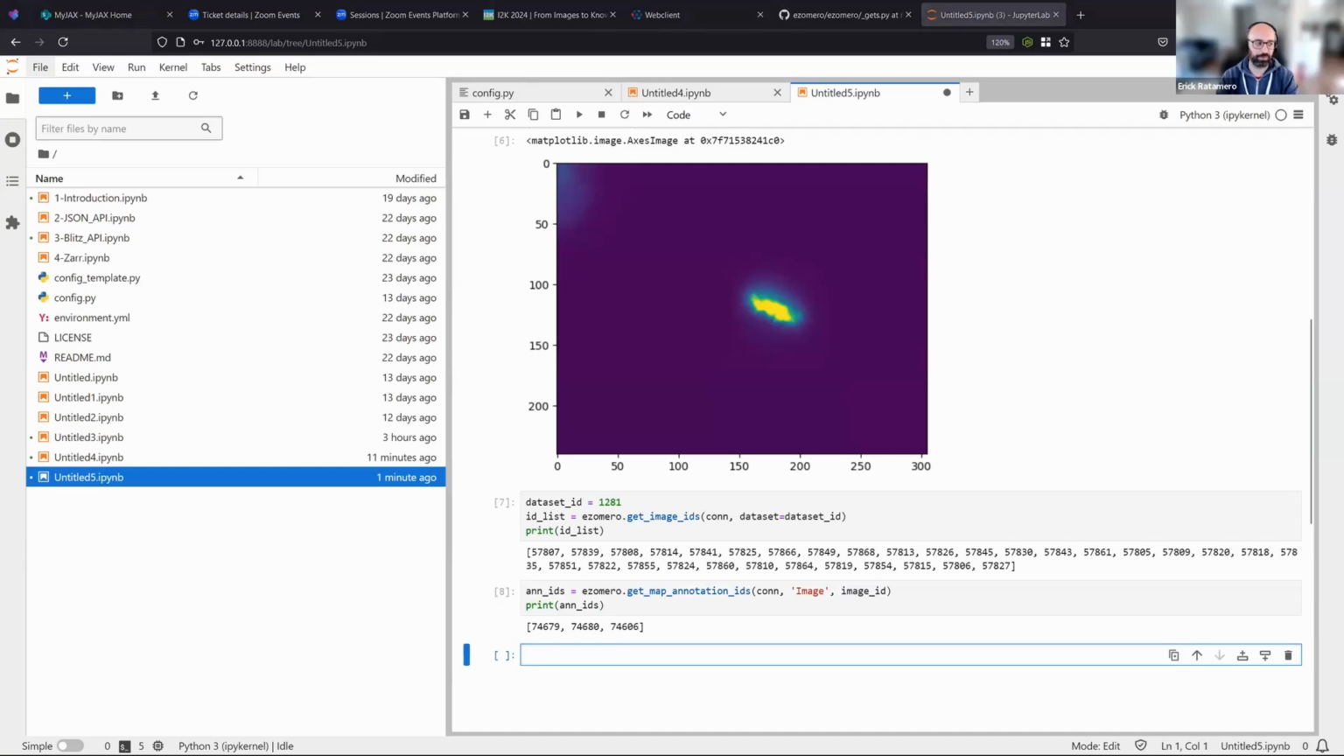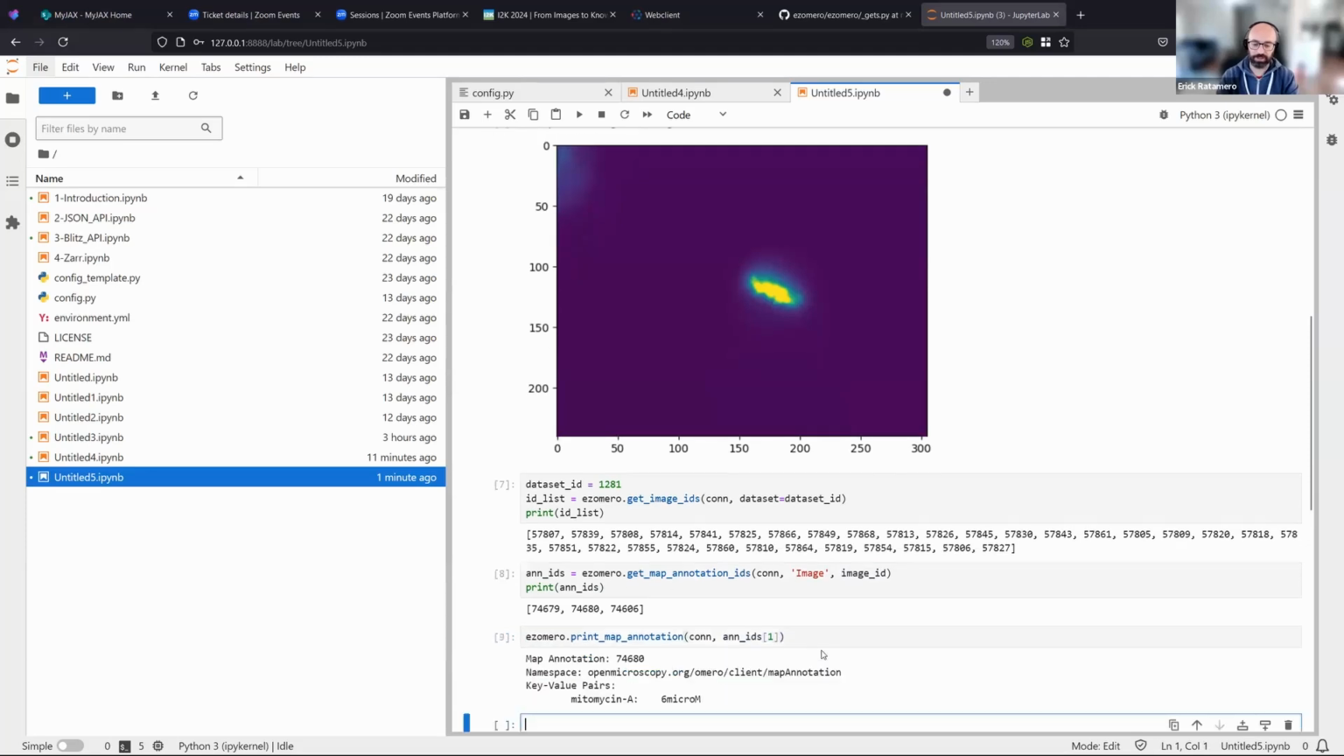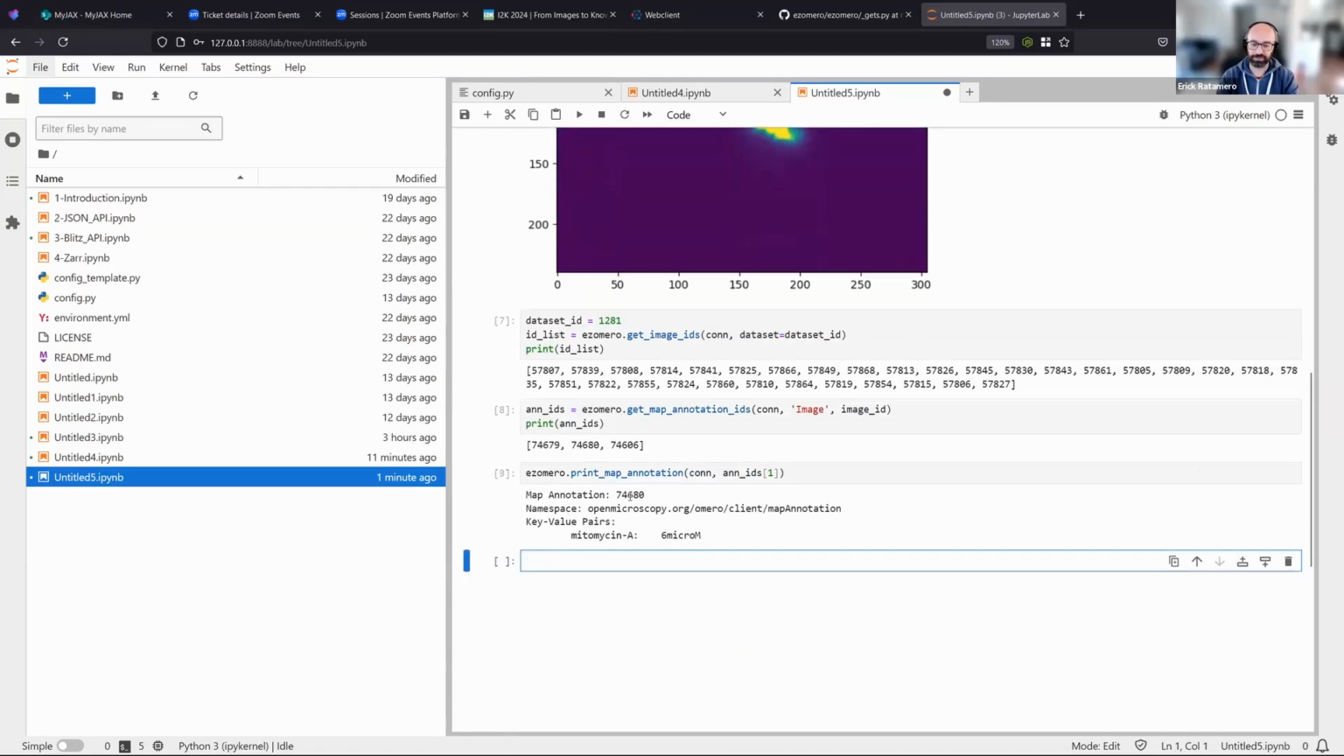And for example, if you want to see what's in one of them, you can use print map annotation. You give it the connection object and one of the IDs we got here. And you will see that it gives you the map annotation ID, what namespace that annotation exists in, and the actual contents.